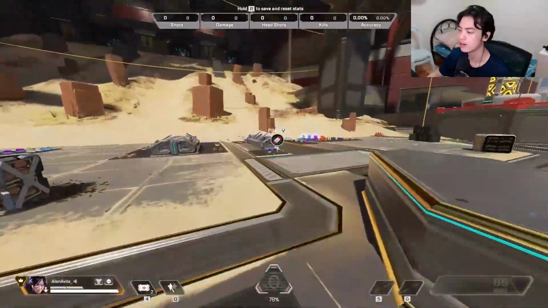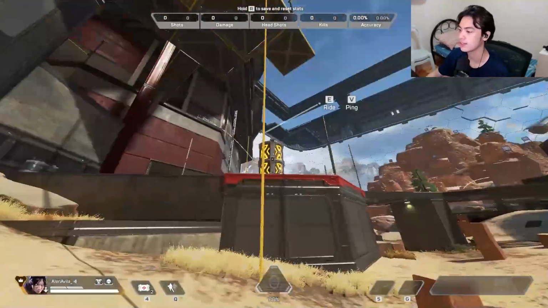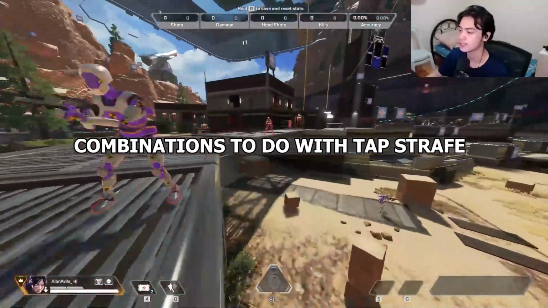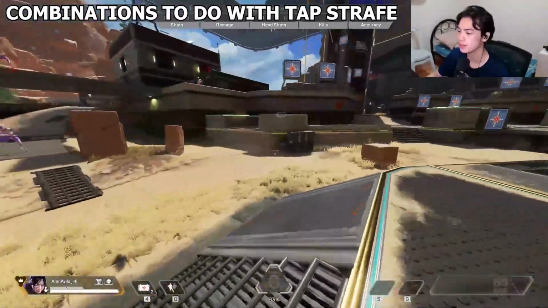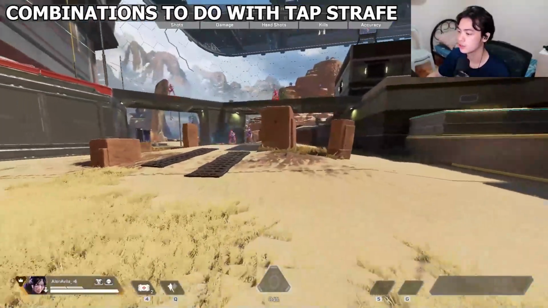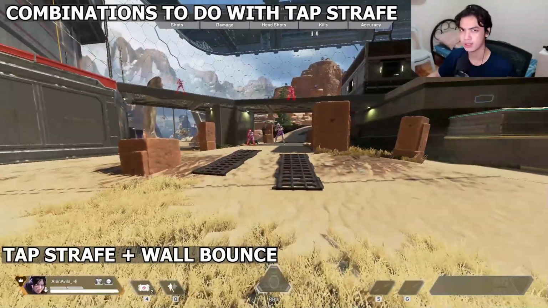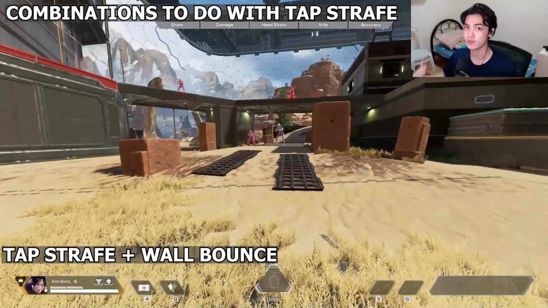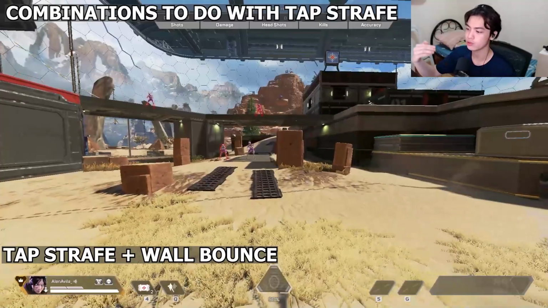Okay, now what are some combinations that you can do with tap strafing? There's actually a lot of things that you can do with tap strafing here in Apex Legends. Of course, we can match it with this thing called the wall bounce. Now, usually people wall bounce like this: they go over to the wall and do a bounce. Of course, I'm not going to go into detail on how you perform the other tricks, maybe in a different article or video, but I'm here to show you what you can do with a tap strafe.